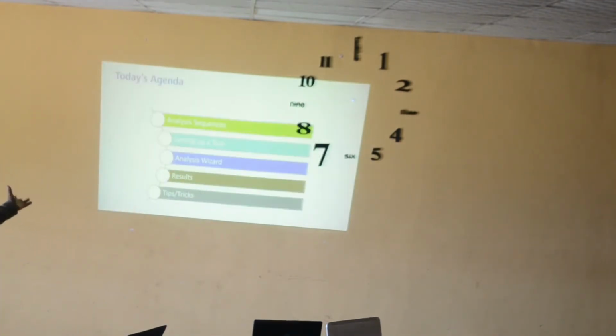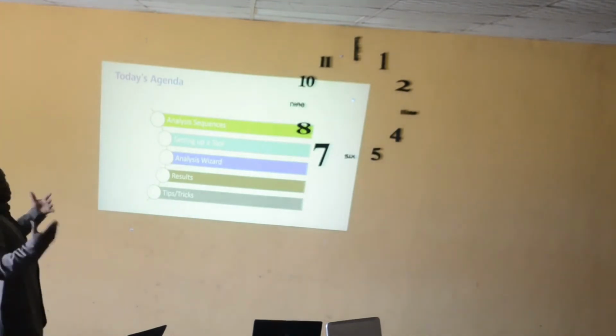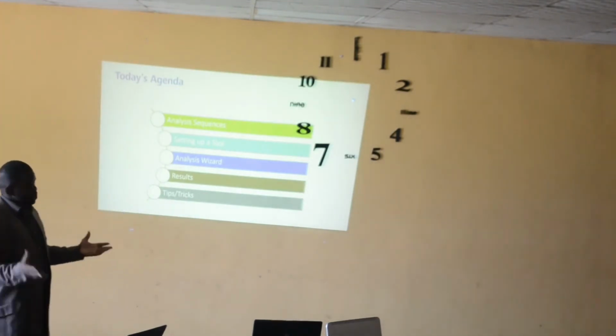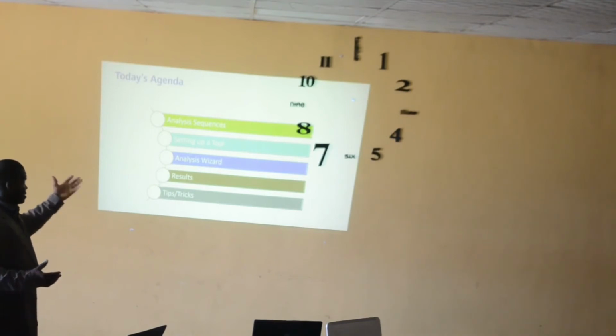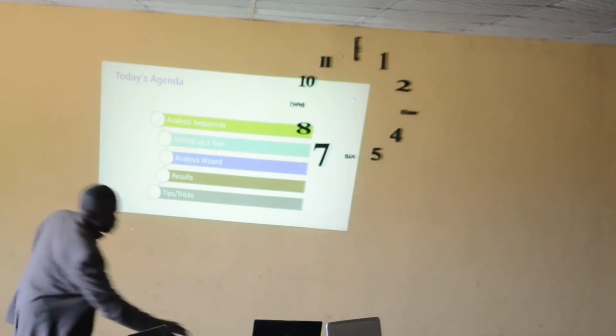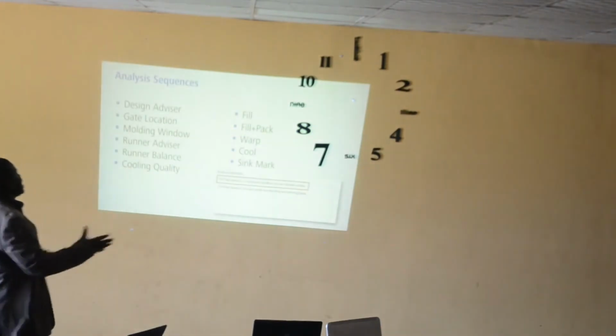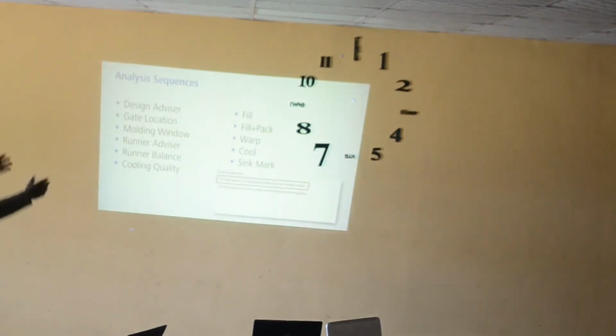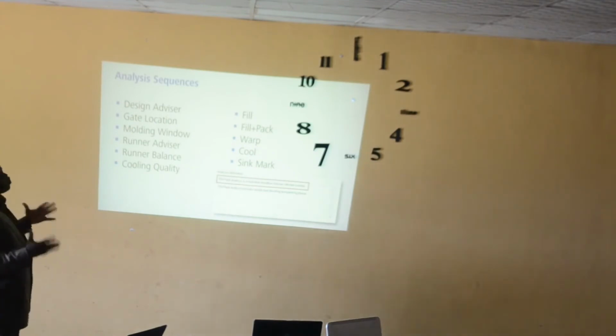Now, today's agenda, not necessarily today, generally, what we face: analysis sequences, setting up the analysis, viewing results, tips and tricks. Design analysis sequence. Now, this shows some of the things that this software is going to do.